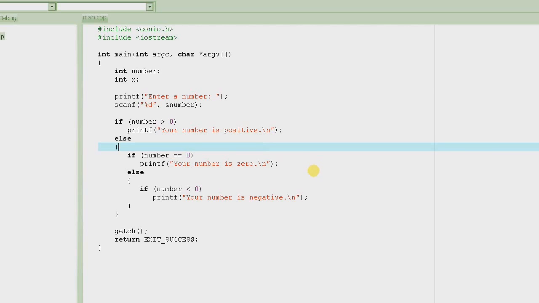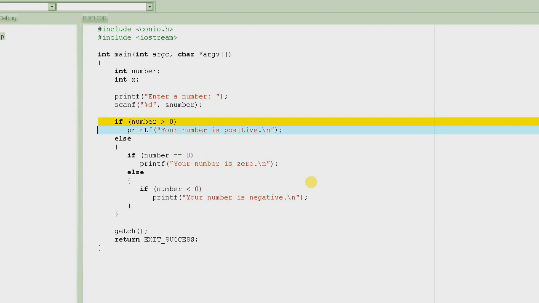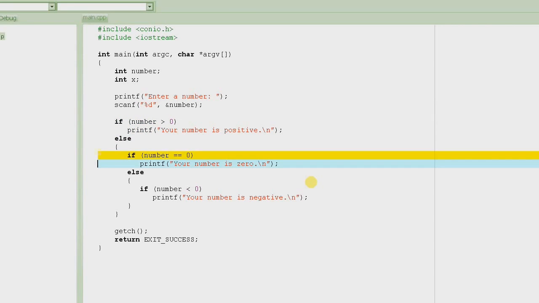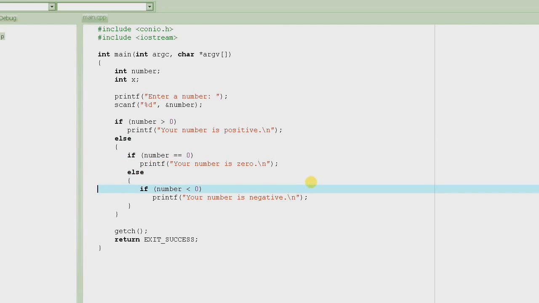In our previous tutorial we learned how to use the if-else statement, and we ended up writing a program like this. What it does is it asks the user to enter a number, and then it checks to see if it is positive, then prints this message. Else it checks to see if it is 0, then it prints this message. Else it checks to see if the number is negative, then it prints this message here.